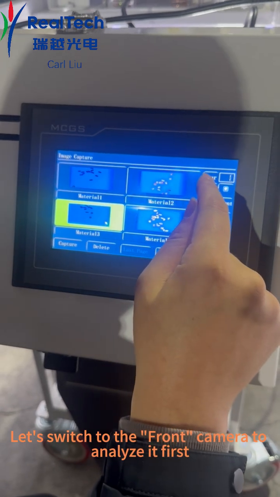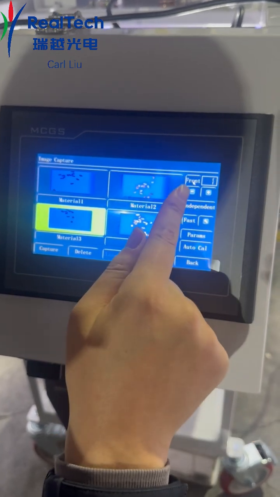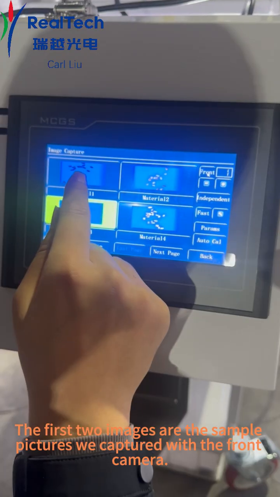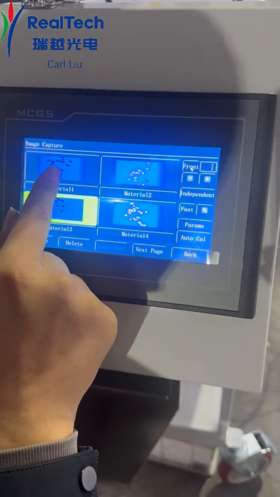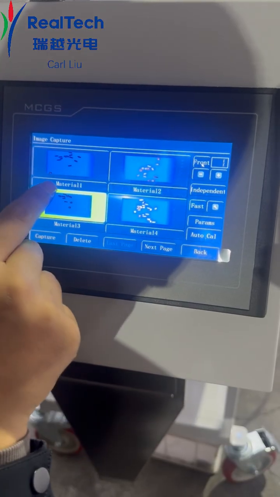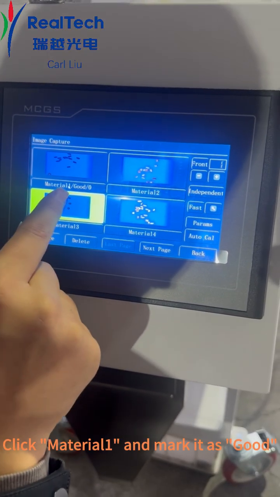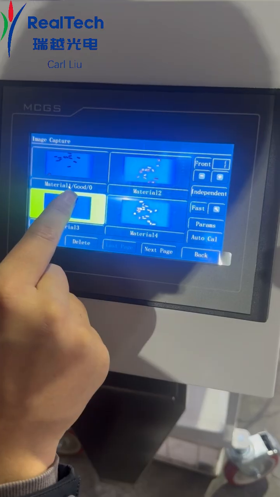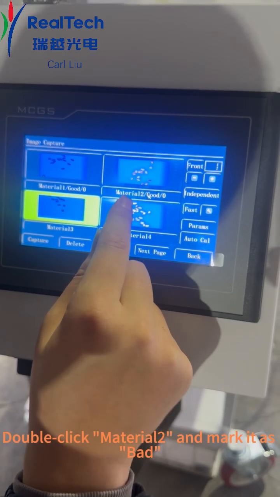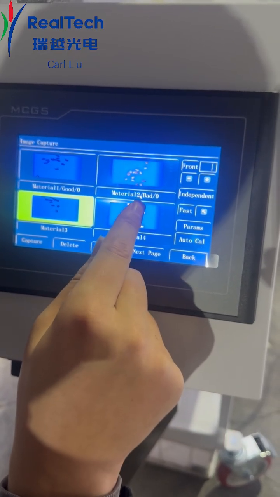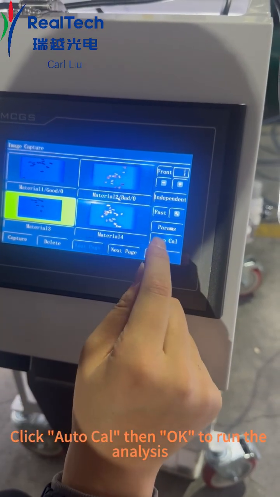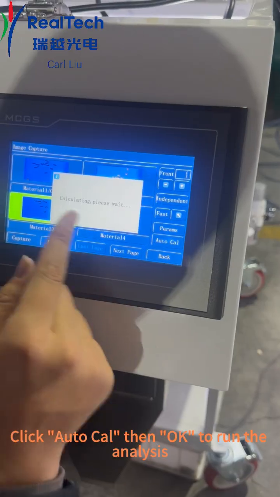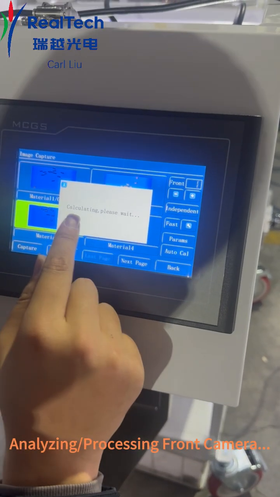Let's switch to the front camera to analyze it first. The first two images are the sample pictures we captured with the front camera. Click Material 1 and mark it as good. Double-click Material 2 and mark it as bad. Front camera marking is complete. Click Auto Cal, then OK to run the analysis. Analyzing, processing front camera.